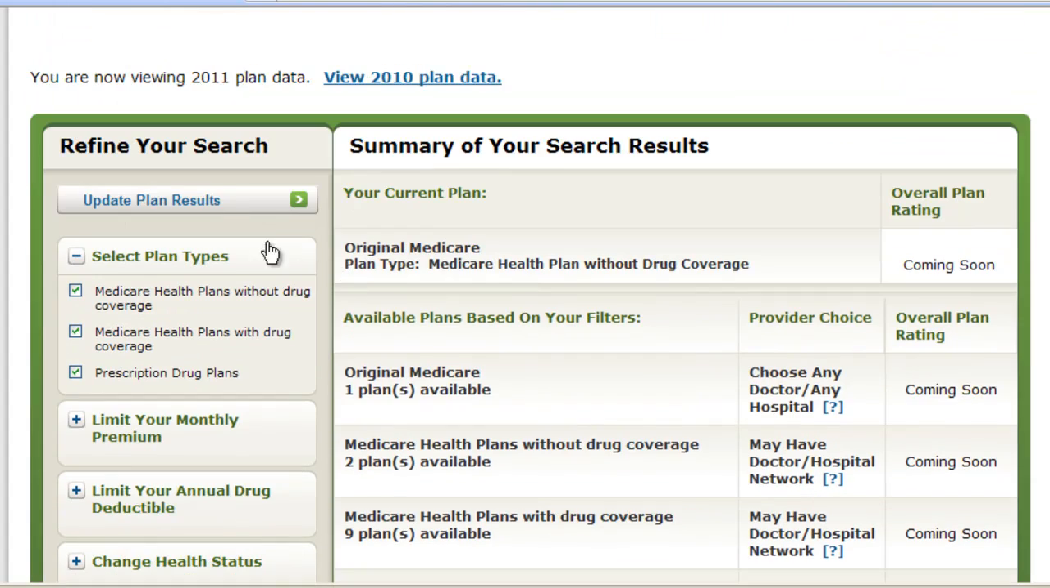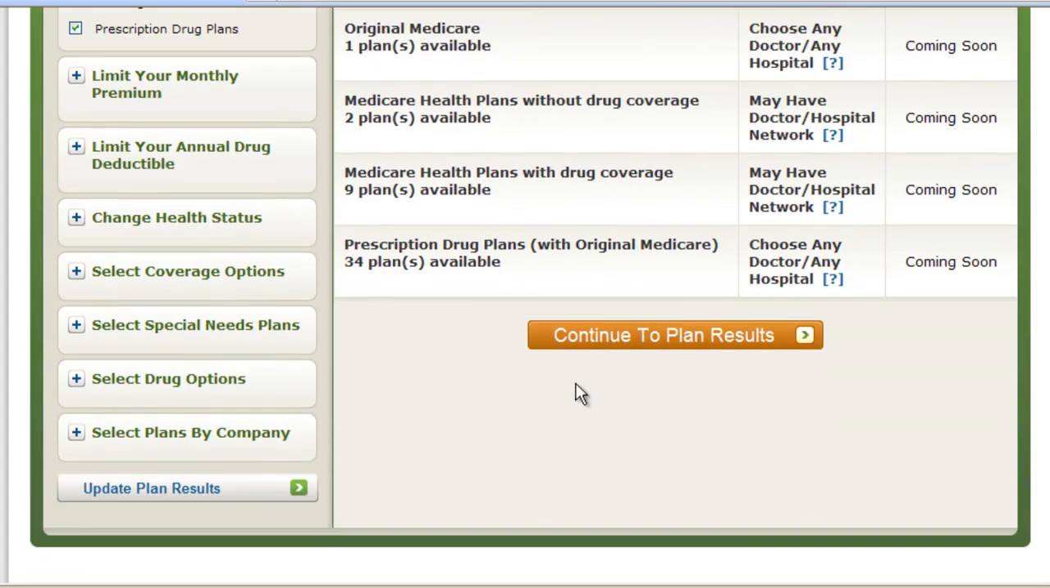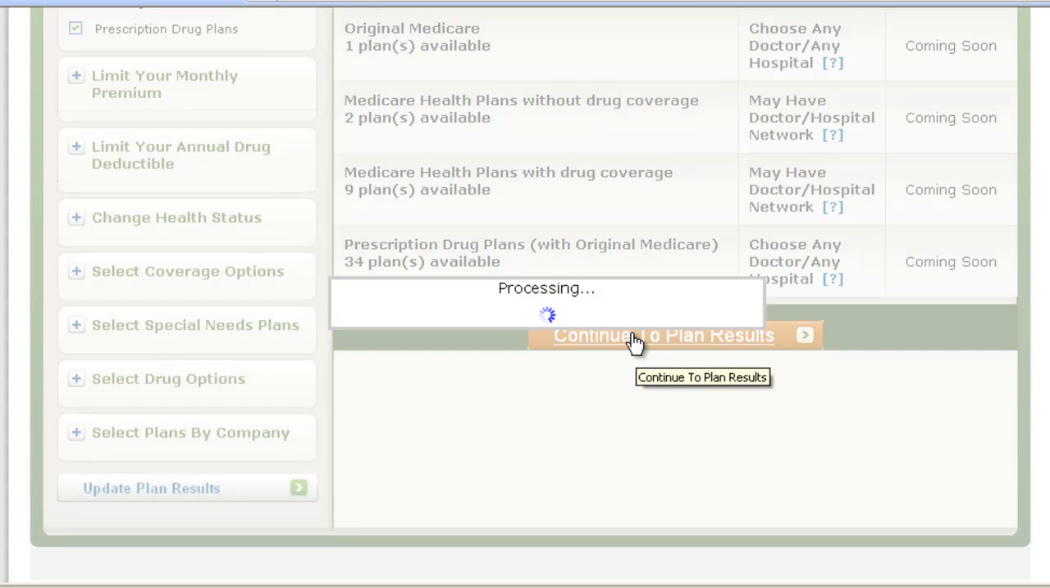here under Refine Your Search, we only want to see prescription drug plans here. So we're going to uncheck these other 2 boxes. Those are only relevant if we're looking for Medicare Advantage plans. So we only want to select the prescription drug plans here. Then go ahead and scroll down, click on the orange button, Continue to Plan Results.